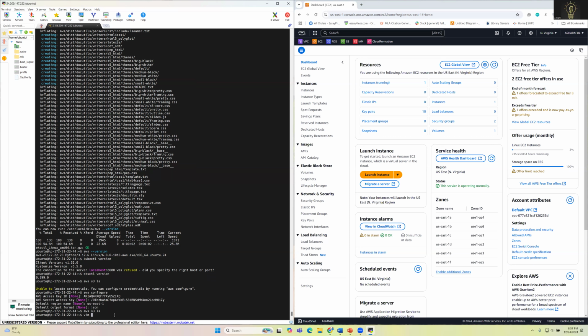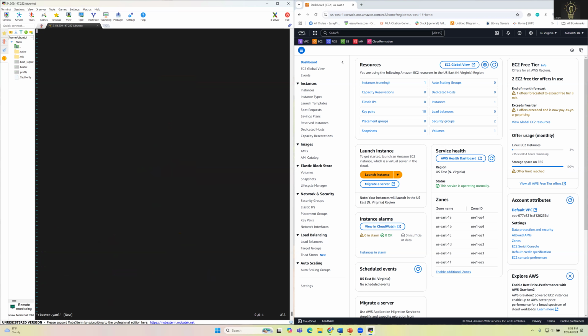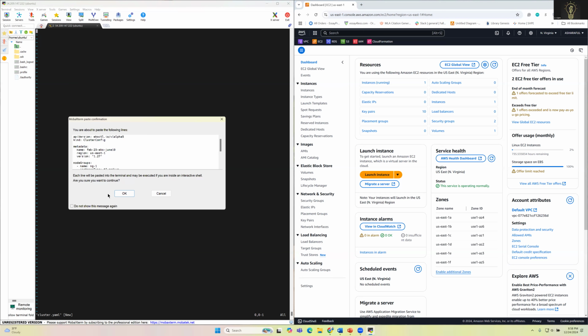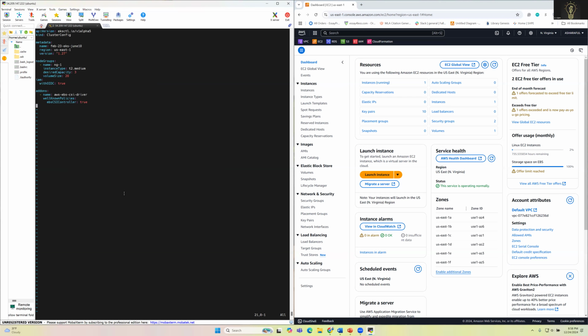What I do, vim cluster.yml, and then let me just share this one. So let me do some changes here. Yes. So you can give any name. So I'm just using this one.